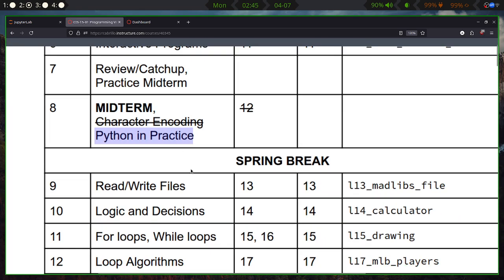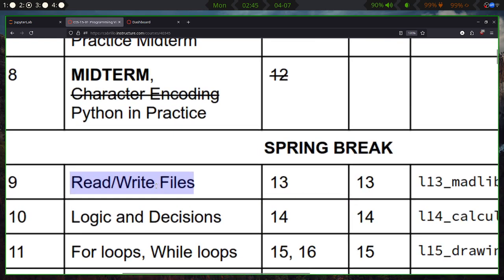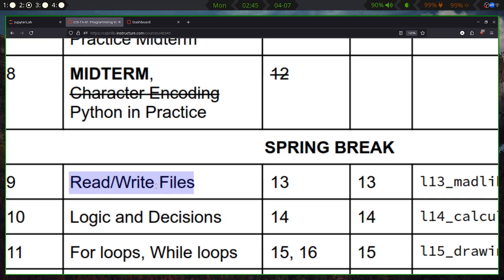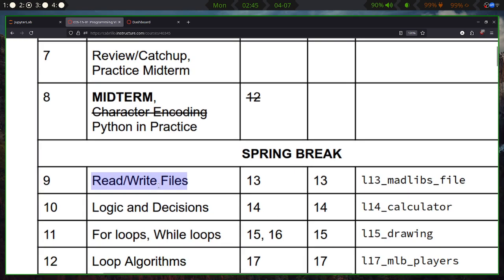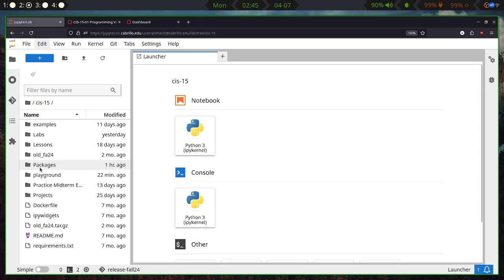All right, let's jump into today's stuff. File input-output, or another way to say it is reading and writing from files. So this is going to be lesson 13 and lab 13. Before I even open up these, I want to give a sneak peek. As usual, I'm going to load up a Playground notebook and use it as a scratch pad just to play around a bit.